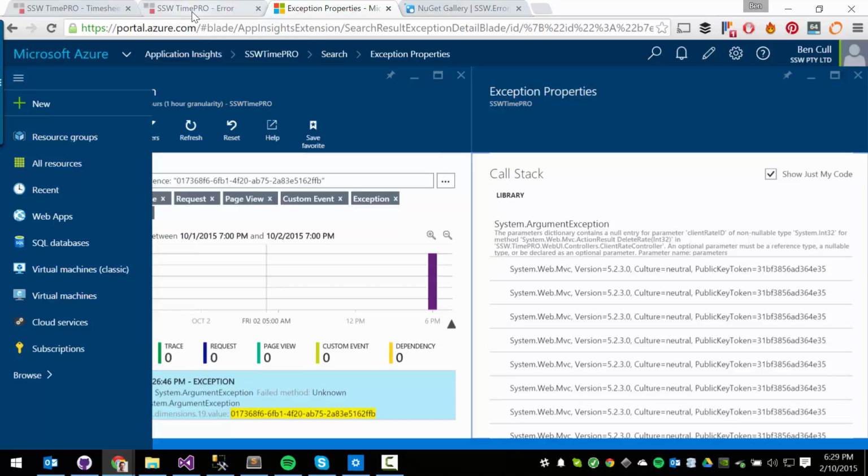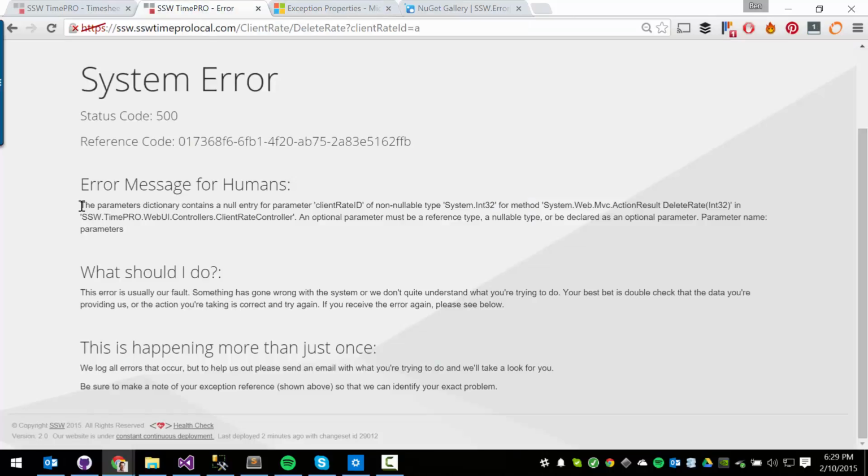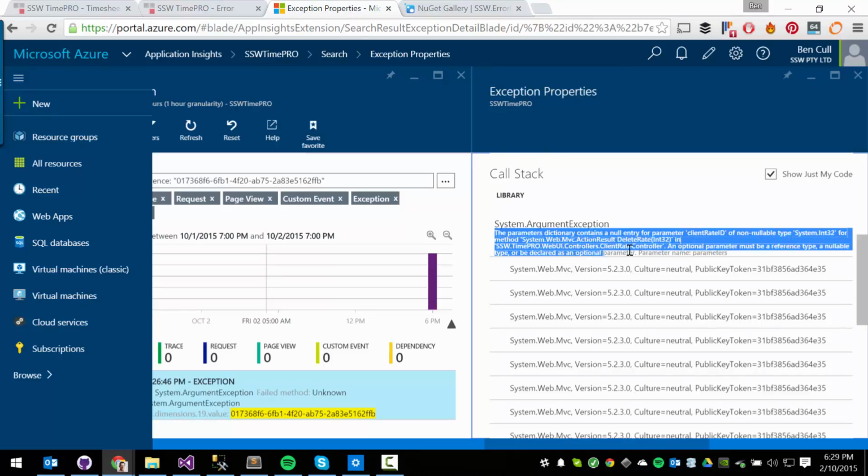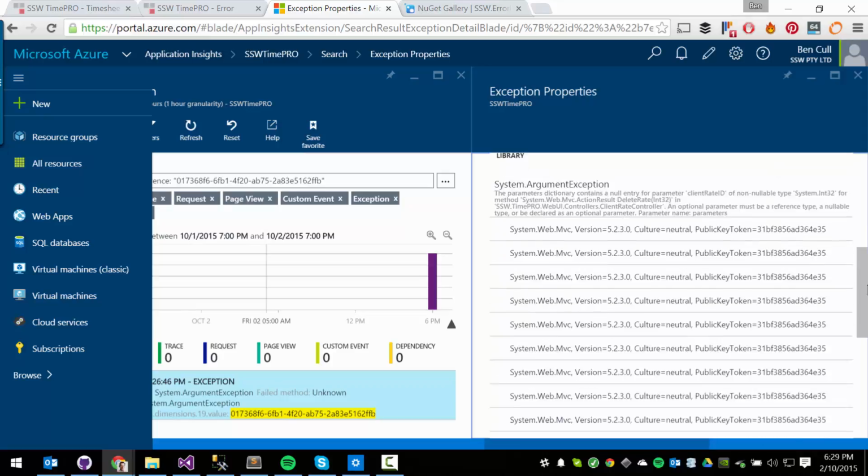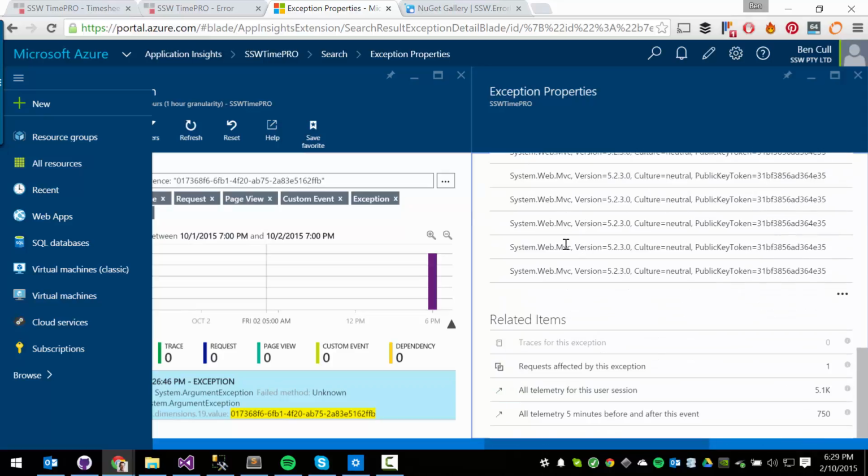If you're security conscious, you might like to hide this particular message and just reply with a generic, "I'm sorry, we can't show you the details of this error." But with App Insights, you can still see the actual call stack. And what's good about App Insights, despite all this terrible UI, is the fact that you can jump in to see the request as well.